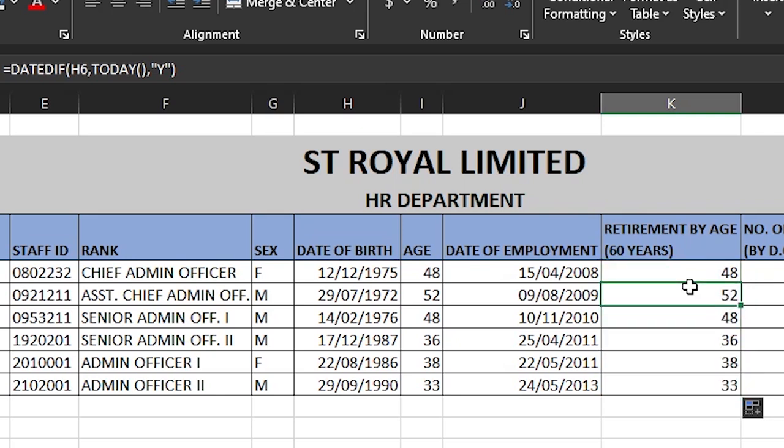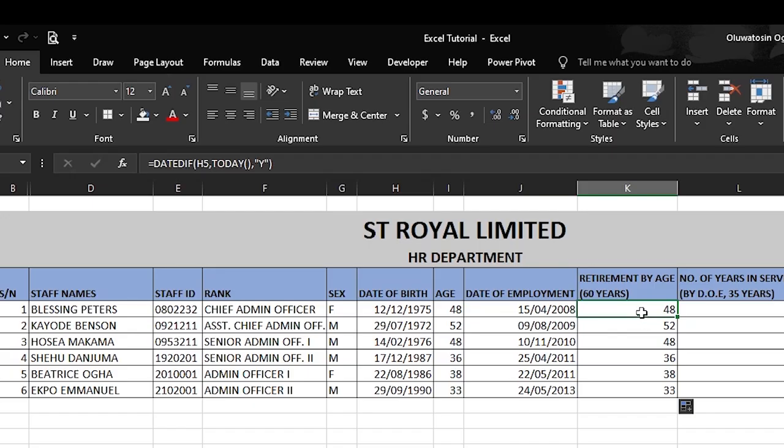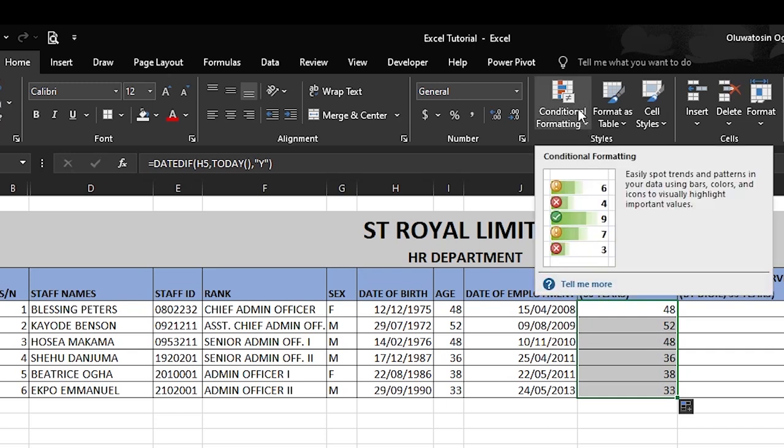The next thing I'm going to do here is to add this conditional formatting, so that whenever this particular staff gets to 60 years, this particular cell should turn red, indicating to me that this particular staff is expected to retire and stuff like that. So how am I going to do that? I'm going to highlight this whole column. Now in your Home tab, Styles section, you see Conditional Formatting.